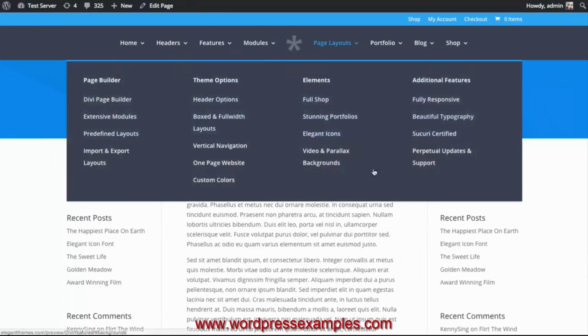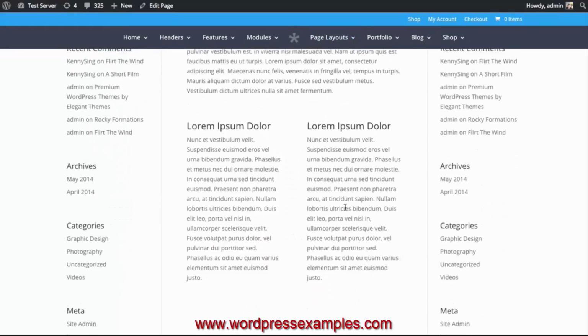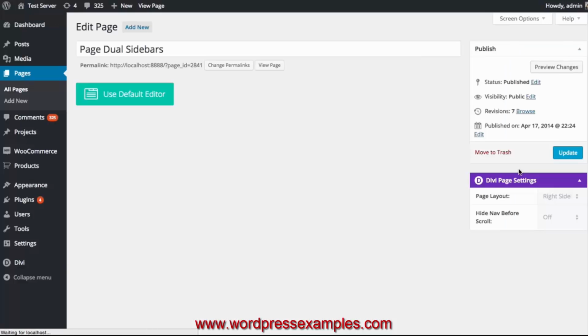So I have a page here that I'd like to add a video slider to, and I want to add it down here below these two rows. And so let's add the video slider and jump into the settings, and I'll show you how to set it up.